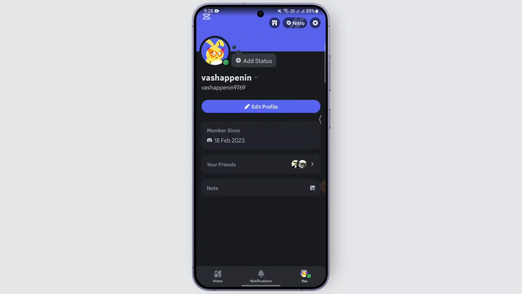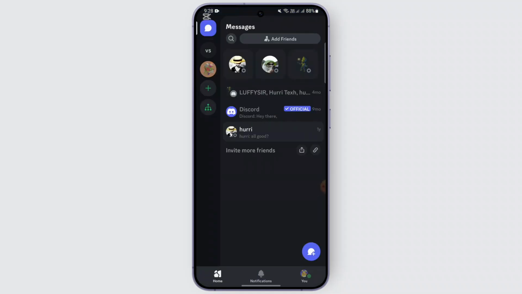And that's it. While there's no built-in feature to directly see the servers you've left on Discord mobile, these steps will help you rejoin or find old invites.